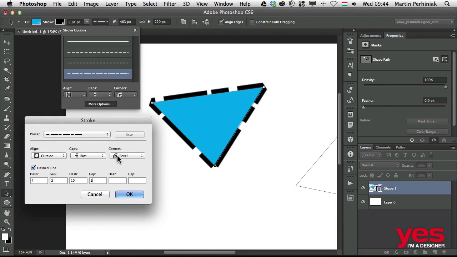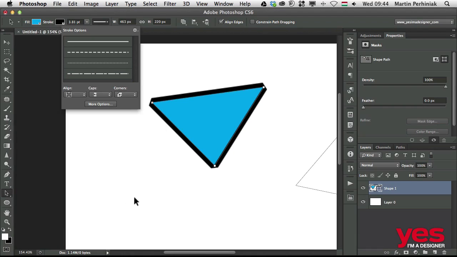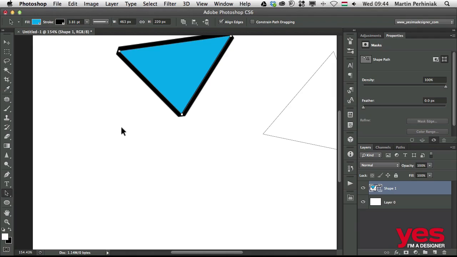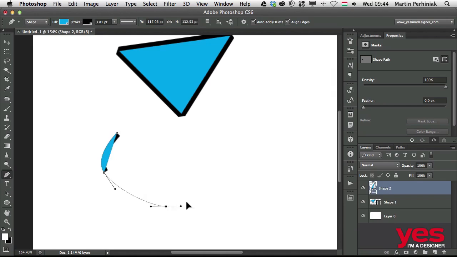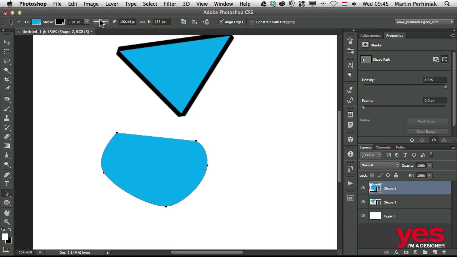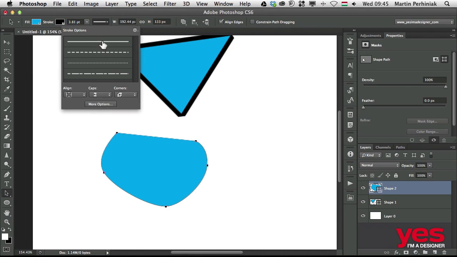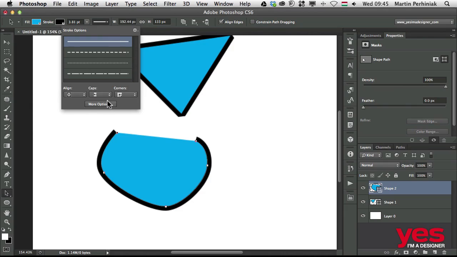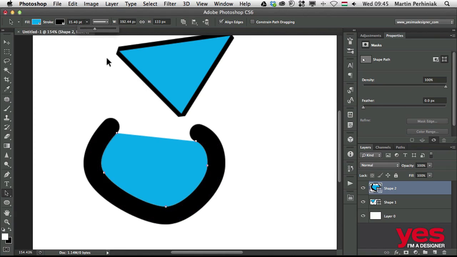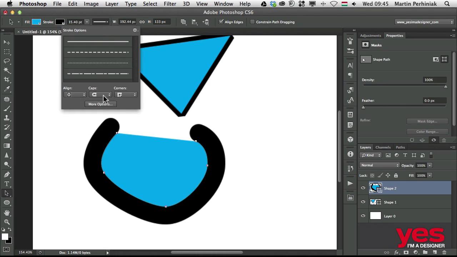Just as we have options for the corners, we also have very similar options for the caps. So if we create a shape which is not closed, then we will be able to see how that works. So I'm going to use the pen tool again, like this. And I'm going to go to the options, choose a continuous line for this, and I'm going to choose a different cap. So I am going to choose the rounded cap, and you can see it there. If I make the stroke size bigger, it will be easier to see it.